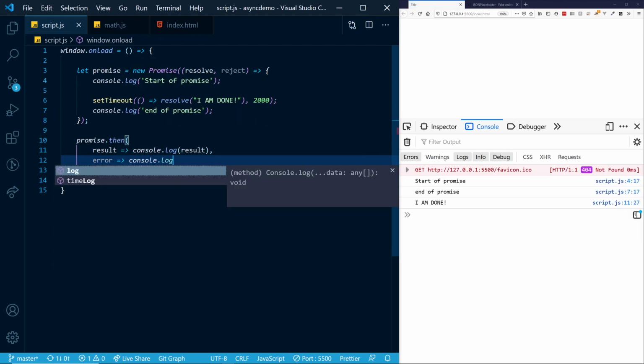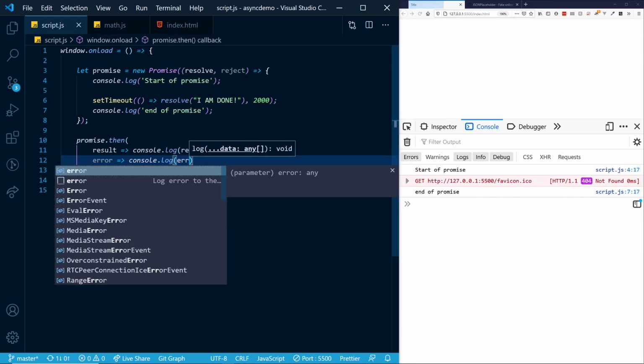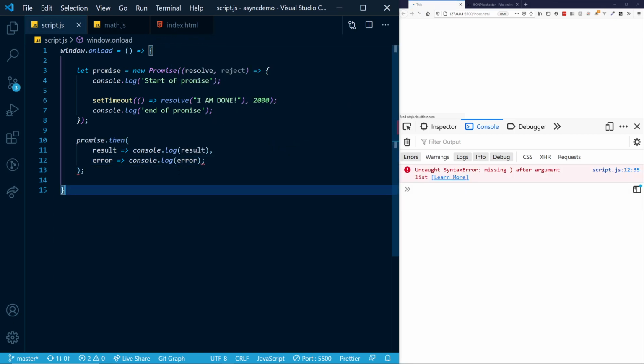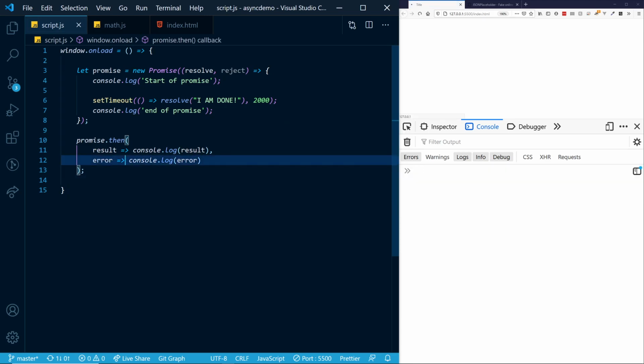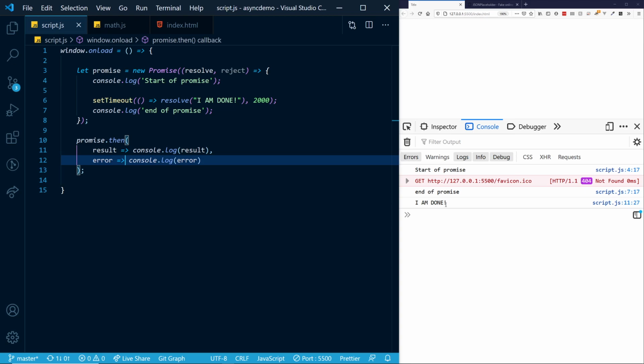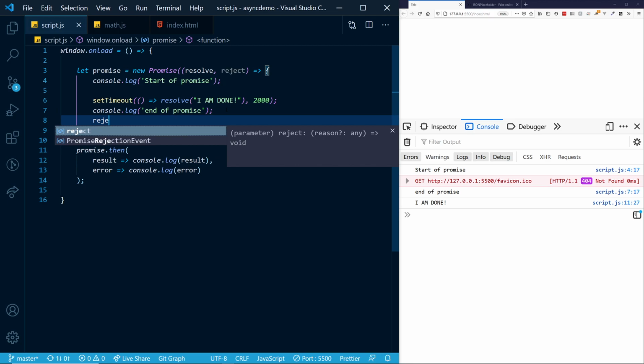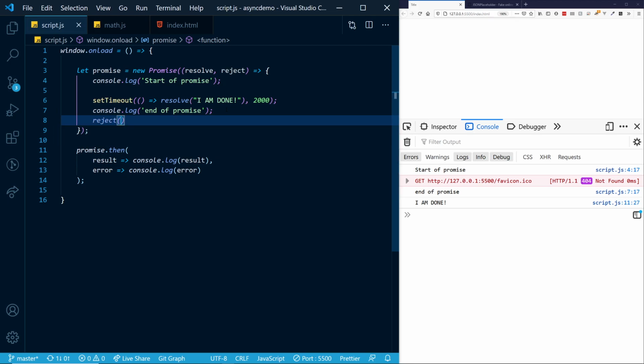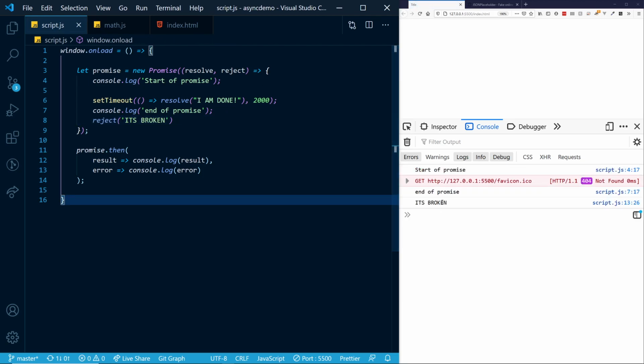Console log error. So now we have two functions in then, and we will see, bam, "I am done." So after 2 seconds, resolve is called, resolve is here, thrown back to the first parameter, and this will actually let you do something with the result. If I were to throw an error immediately, reject, "it's broken," you will see that it automatically, directly throws "it's broken."